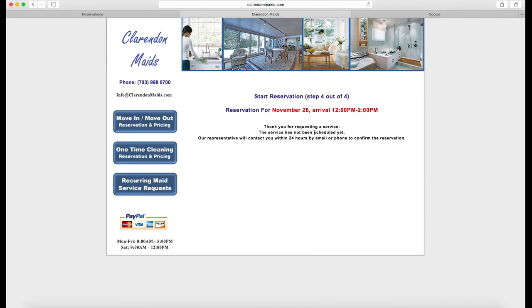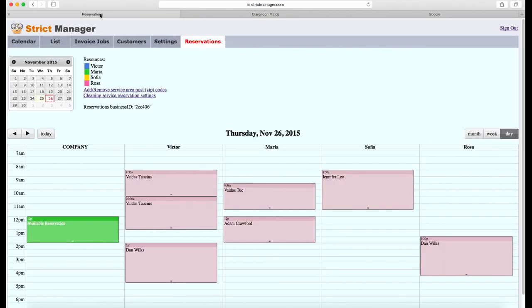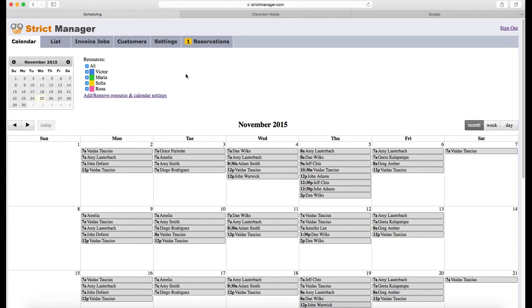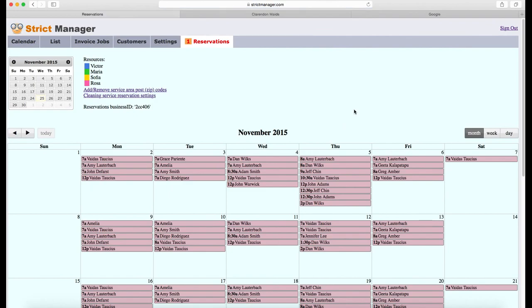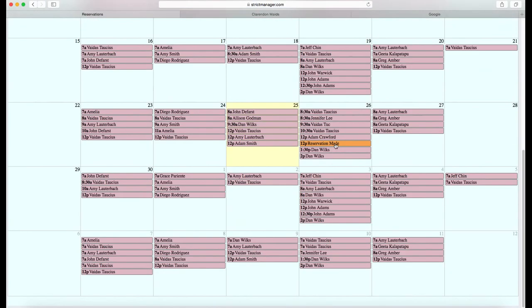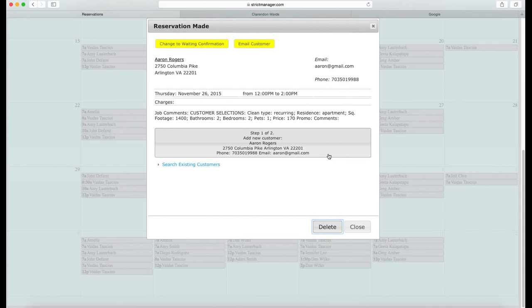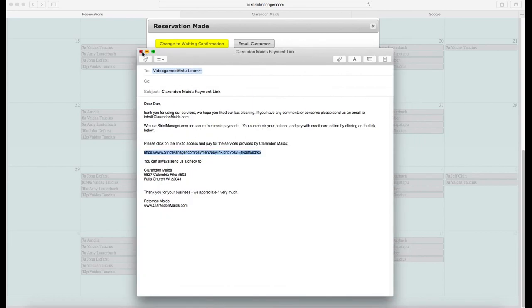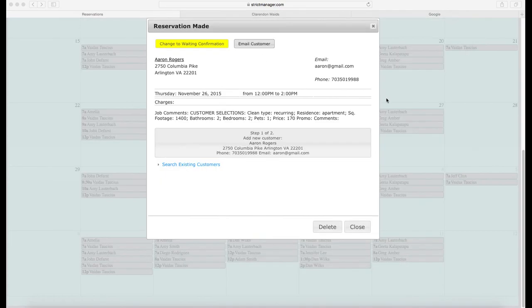So the customer clicks the reserve button, and what happens on our end? Once we refresh the page, we see here in the reservation that one reservation was made. We go to the reservation, we see here in orange, open the tab, Aaron Rogers. All the information that the customer filled in is already in here. You can send a reminder email. The emails are all pre-filled. Then let's close that. Then you can change to waiting confirmation.